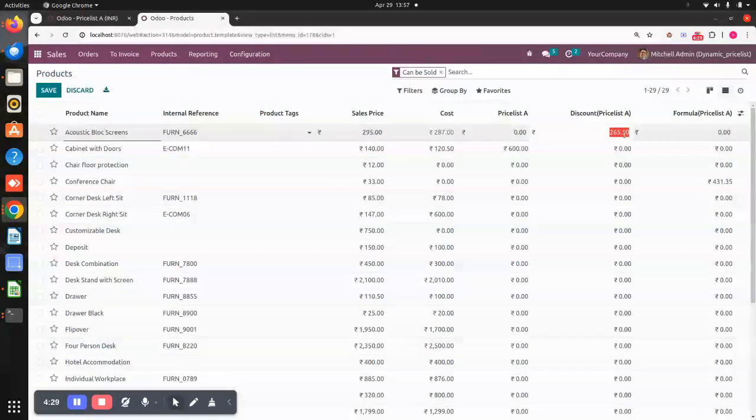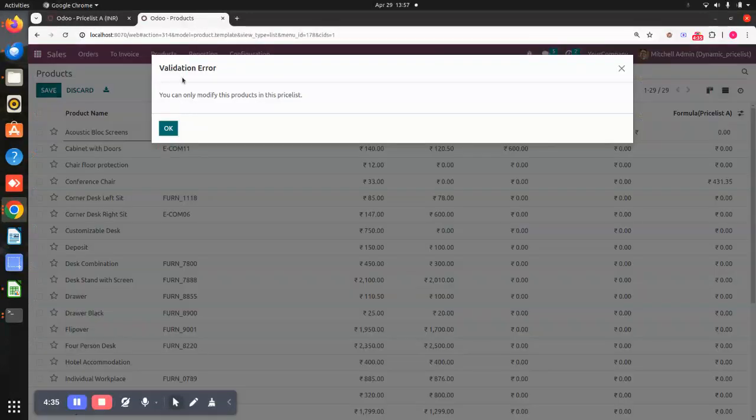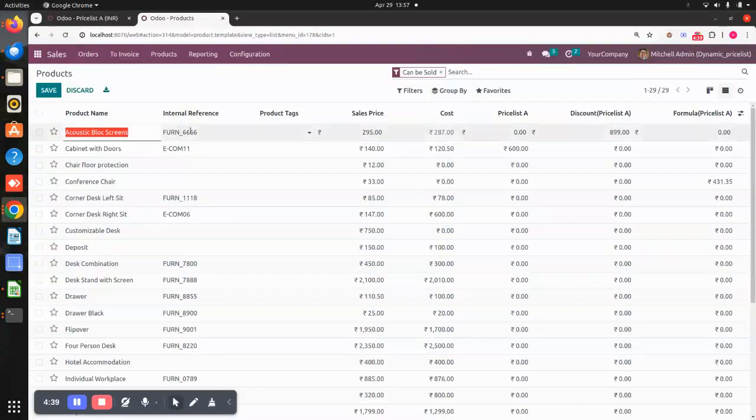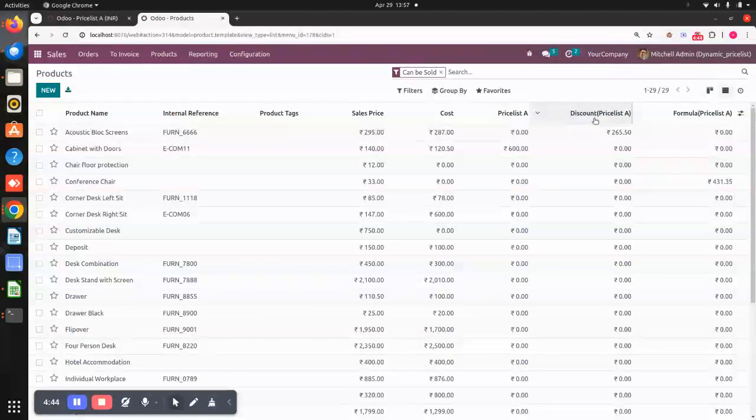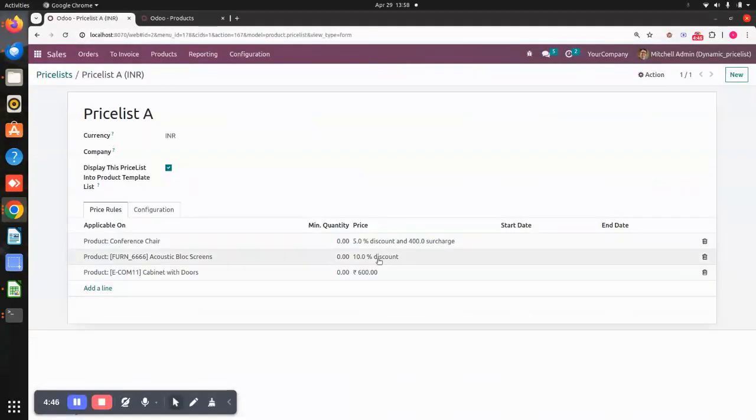But this is not applicable for discount and formula. If you want to change any discount and I save this, you can see a validation error coming up: you can only modify this product in the price list. So this is applicable only for the fixed amount. For discount and formula, we need to change everything in the price list master. And this is regarding the dynamic price list inside the product list view.